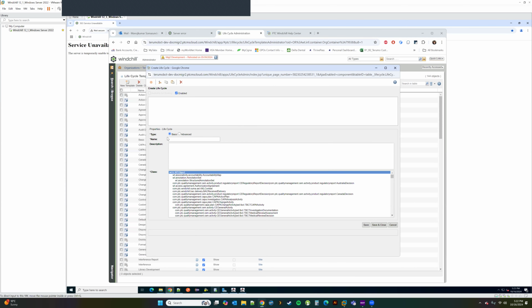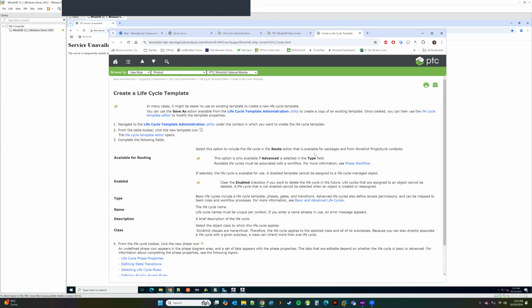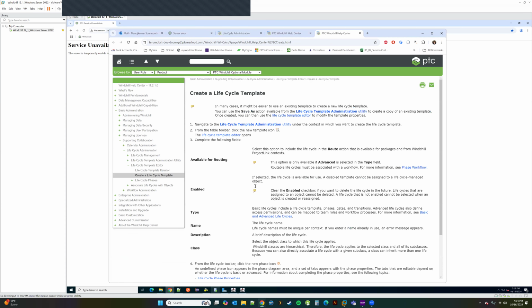Here you see basic and advanced. Okay, let me click here and see what they've said about the basic and advanced life cycle. So basic life cycle, you can create phase gate and transitions. Advanced life cycle, we can define access control policies and map to workflows. I'll show you what it is.